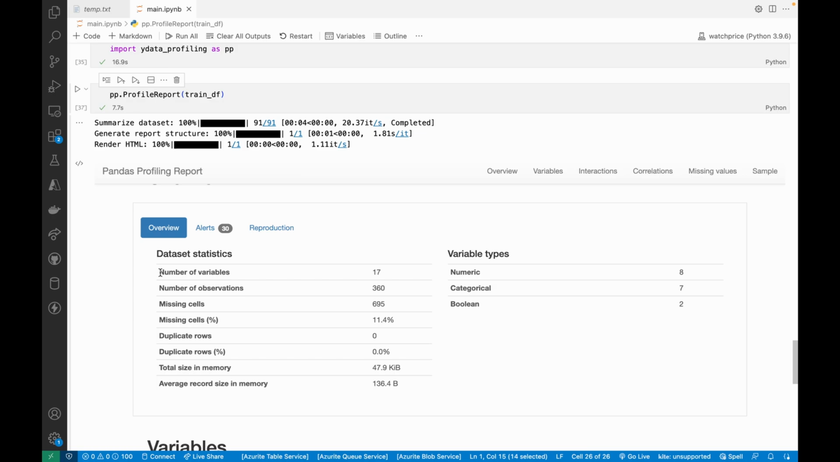So the info part of your data is saying that the number of variables is 17, the features. The number of observations is only this much. Then there are the total missing cells and the percentage of missing cells: 11.4% of your data is missing, right? There is no duplicate row. Then there is the total memory size and average row memory size. So these are the things that are there.